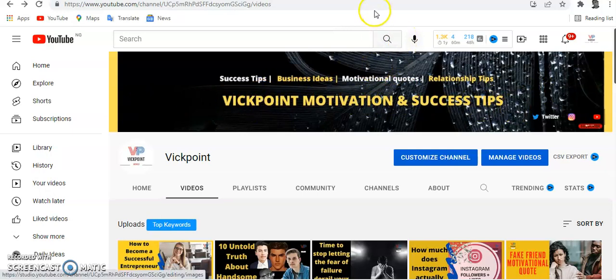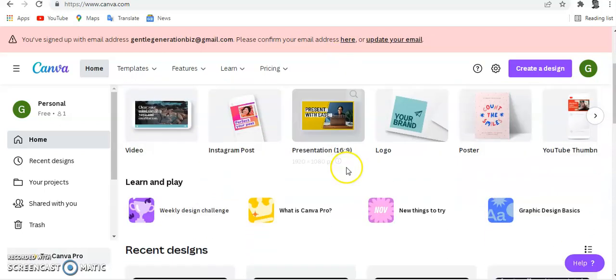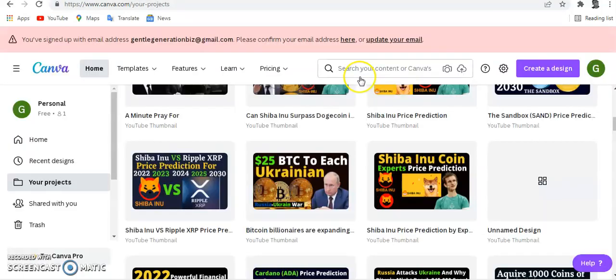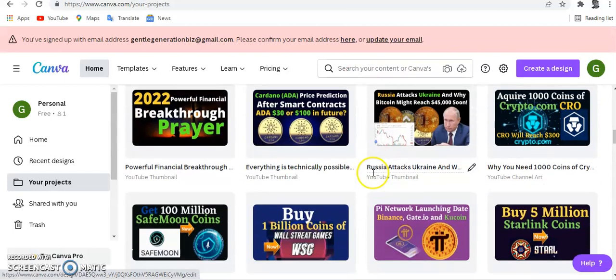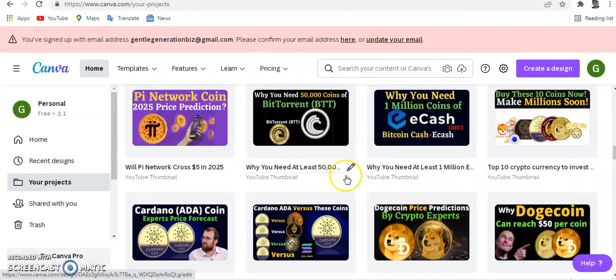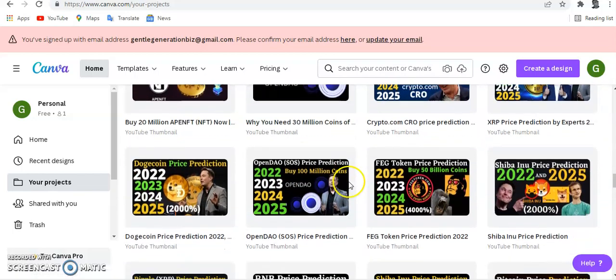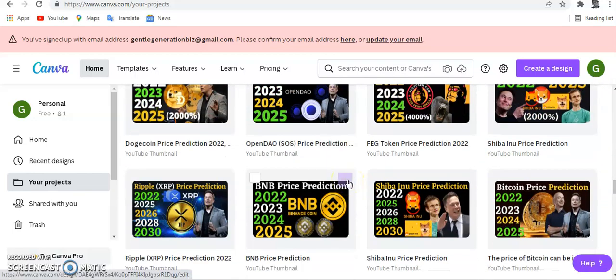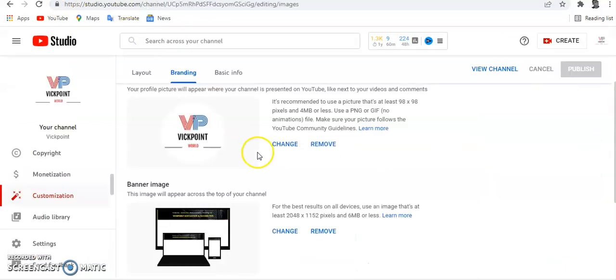You can also design this YouTube banner using Canva. I'll be doing another video on Canva, on how to design YouTube thumbnails, Instagram posts, and more. These are some of my thumbnails. I have different YouTube channels, so these are some of my thumbnails, and I'm really keen on designing my thumbnails. You can see how they look good, look professional, and look attractive. So these are things you need to know about YouTube.